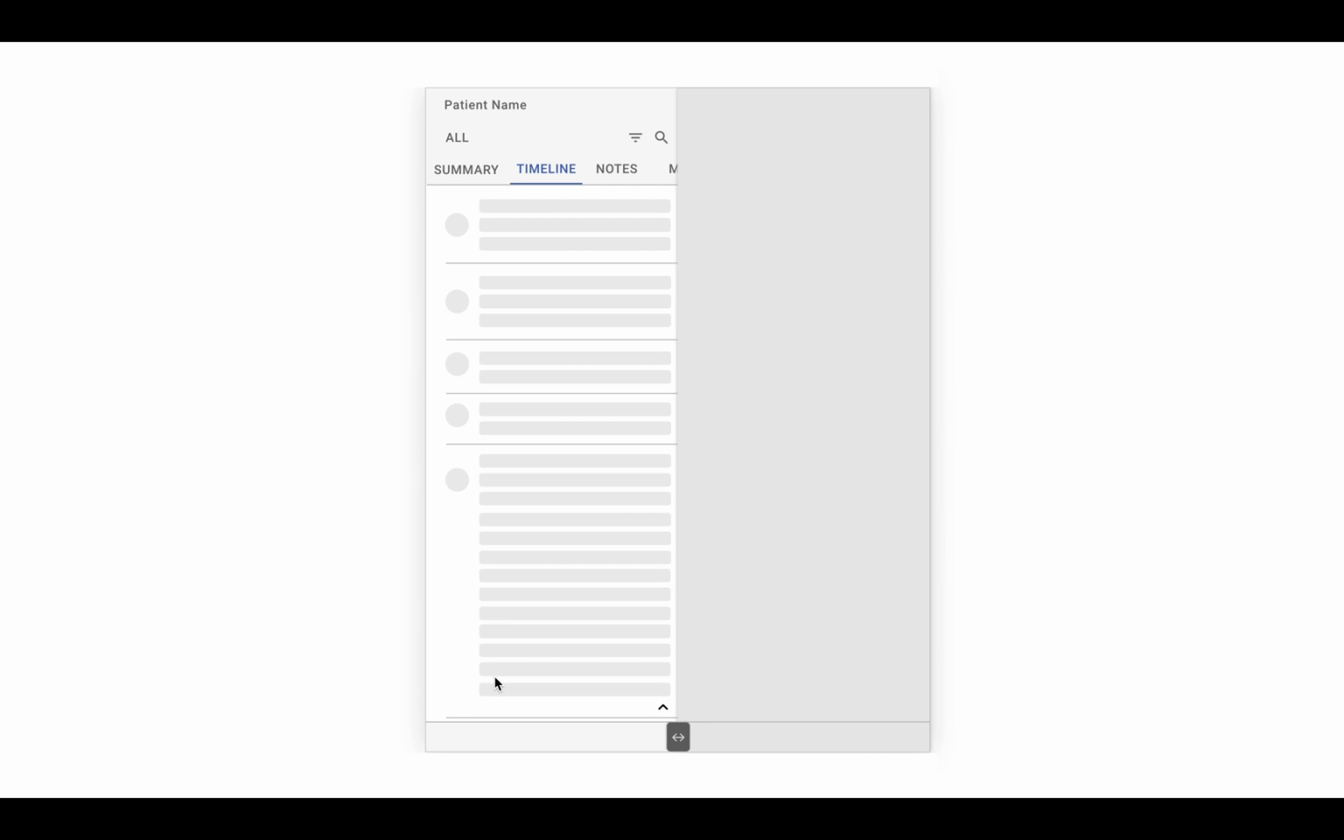The text could be expanded, for instance, so that you could almost never have to leave the timeline view when you're reading through a patient's chart. You could just read it sequentially and continue to expand as you want.